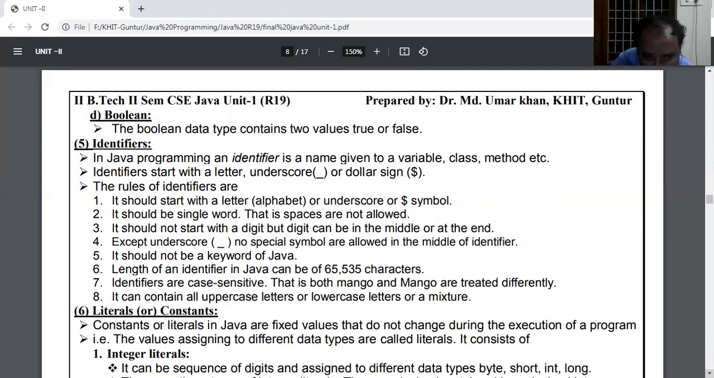Except underscore, no special symbols are allowed in the middle of an identifier. It should not be a keyword of Java. The length of an identifier in Java can be 65,535 characters. Identifiers are case sensitive. That is, both mango and capital Mango are treated differently. It can contain all uppercase letters, all lowercase letters, or a mixture.